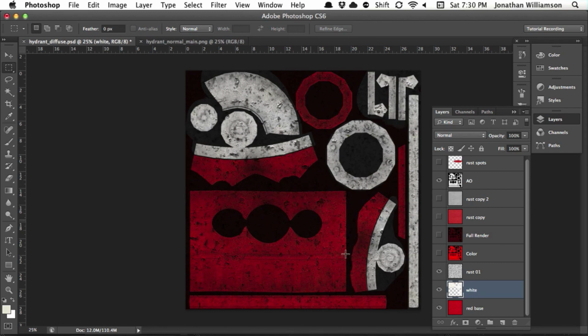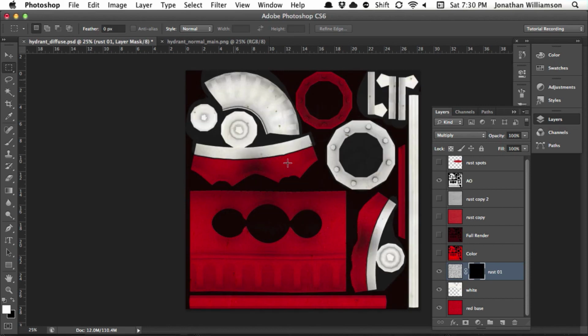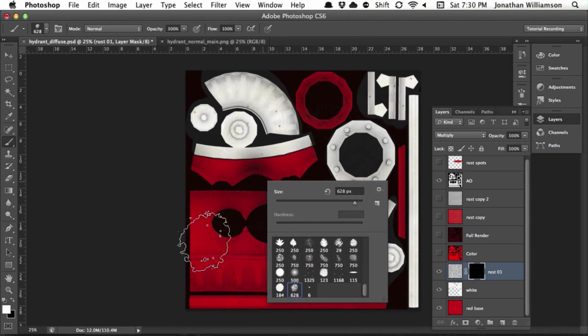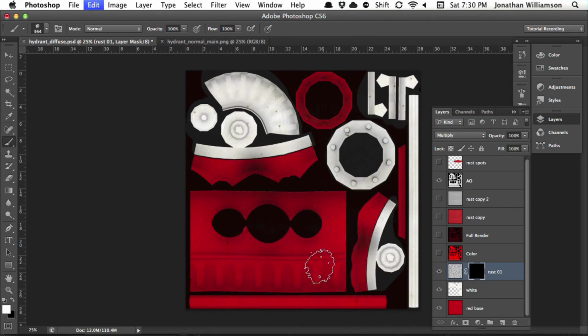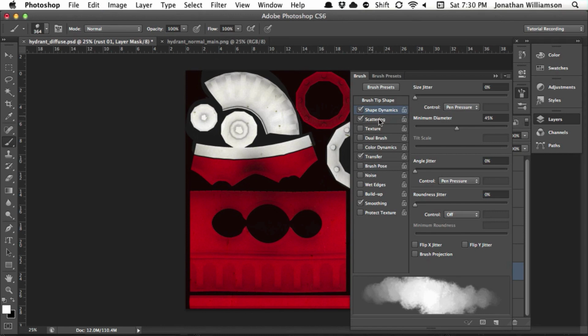Okay, so this is way, way too rough, but what I can do now is add a layer mask to this by clicking this button, and with the layer mask selected, I'm going to hit Command Delete, which will just fill it all with black. But then I can go in and choose just a rough brush again, something like this, and let's turn off scattering on this.